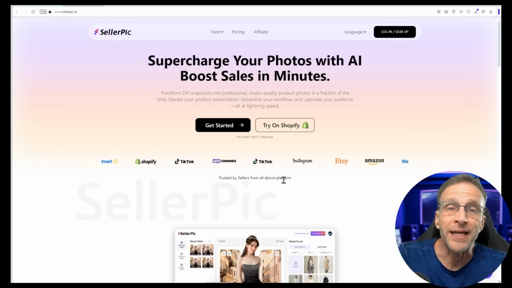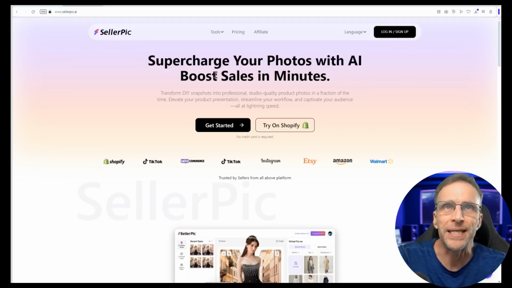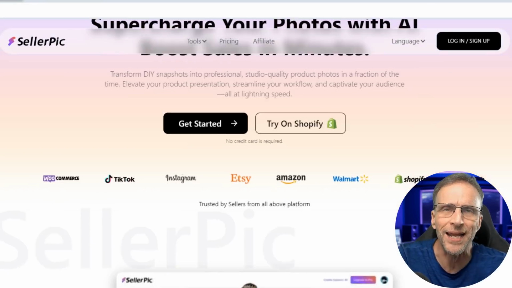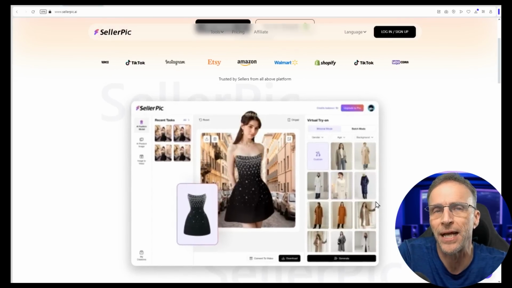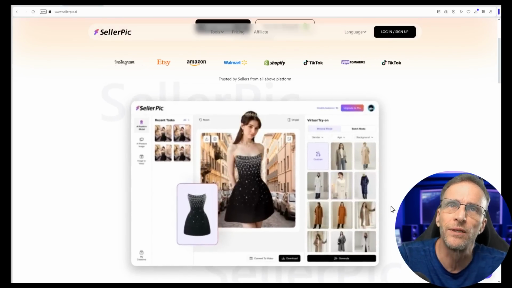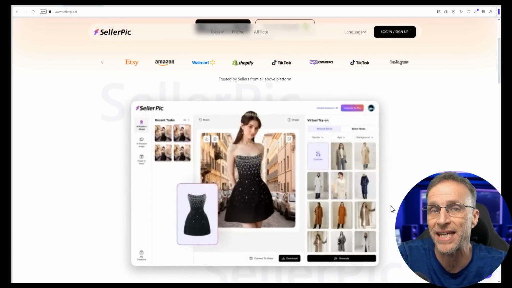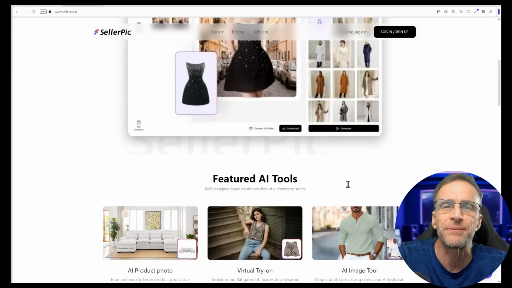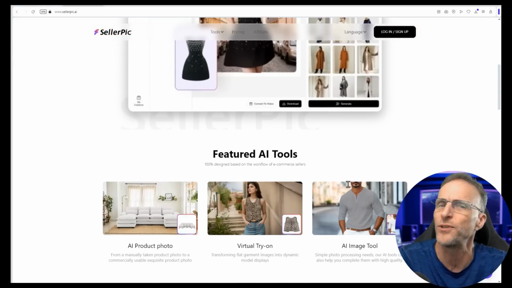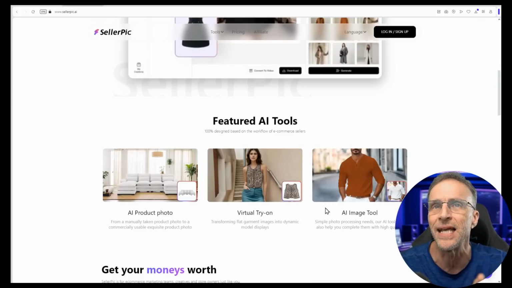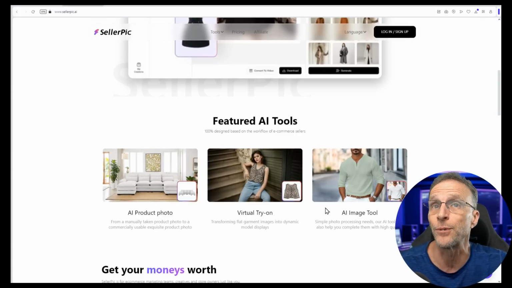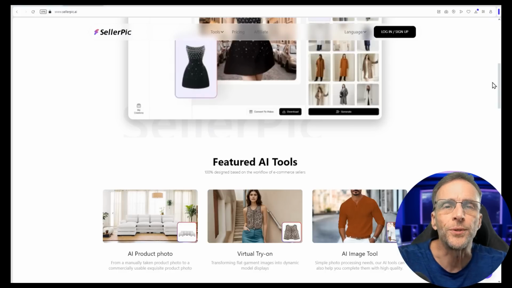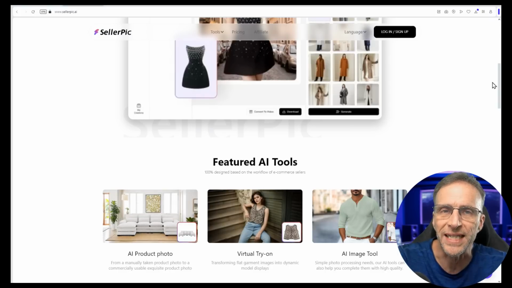The platform I'm talking about is Sellerpic, and they're basically talking about supercharging your photos with AI and boosting sales in minutes. I don't know how many people in my audience are actually using tools like this for their work, but I still get fascinated with the technology behind it. Things like trying on different clothes. These are the types of tools I like to play with in the back end using open source tools. So I always like to see what people are doing out there in the commercial space. So product photos and virtual try-ons, things like that. These are all tools that people might use if you're in some sort of design industry.